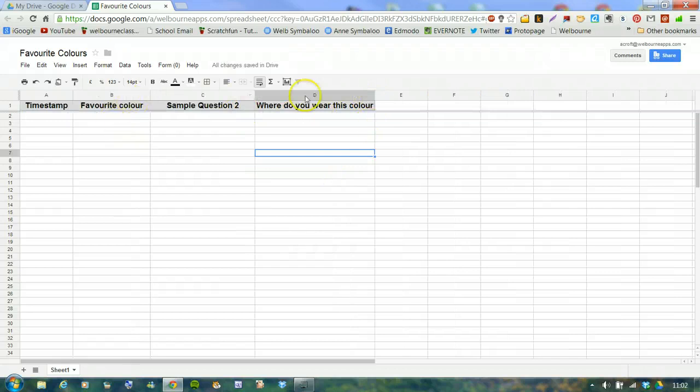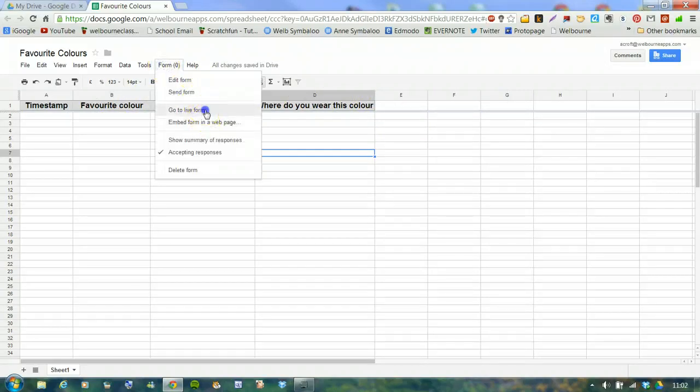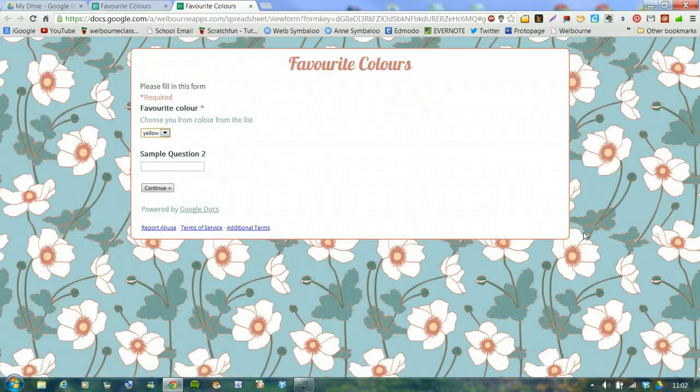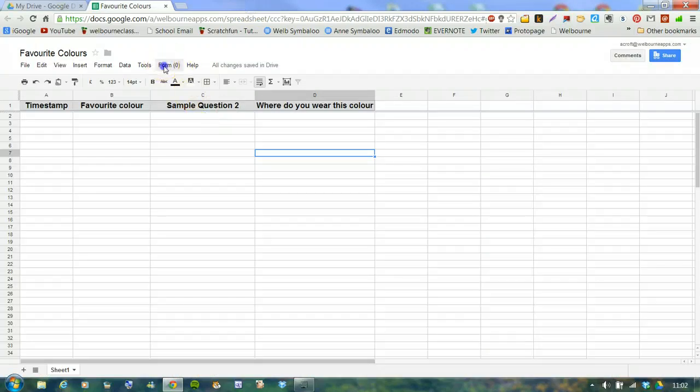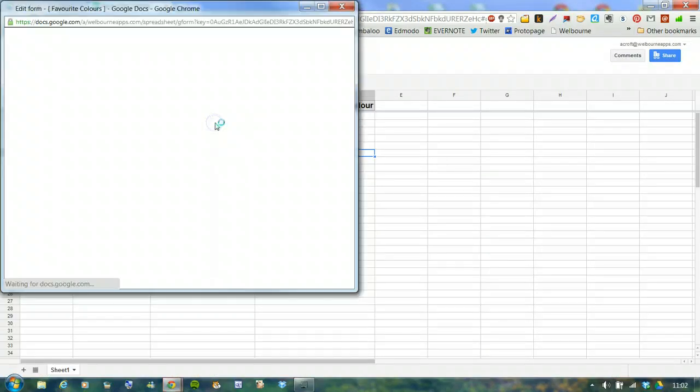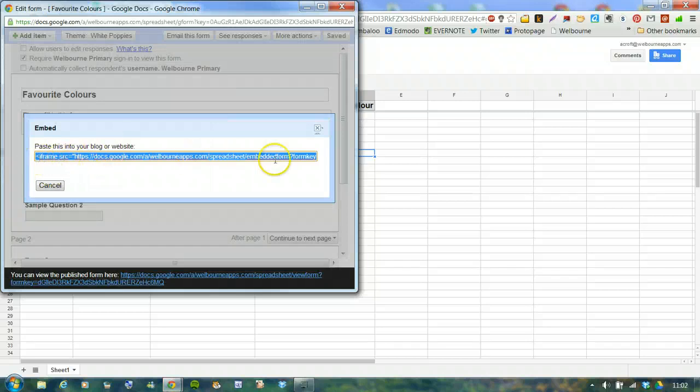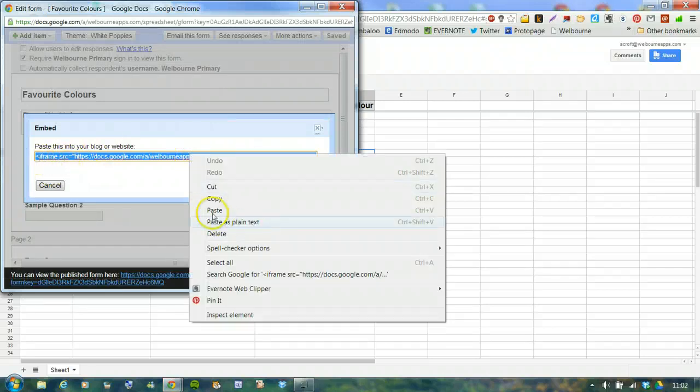Now what I'm going to do is click on form. If I go to the live form, that's what our form will look like to the end user who is filling in the thing. If I go back and I'm going to go embed form in a web page, and there I'll get the iframe source. So I'm going to just click that and copy that.